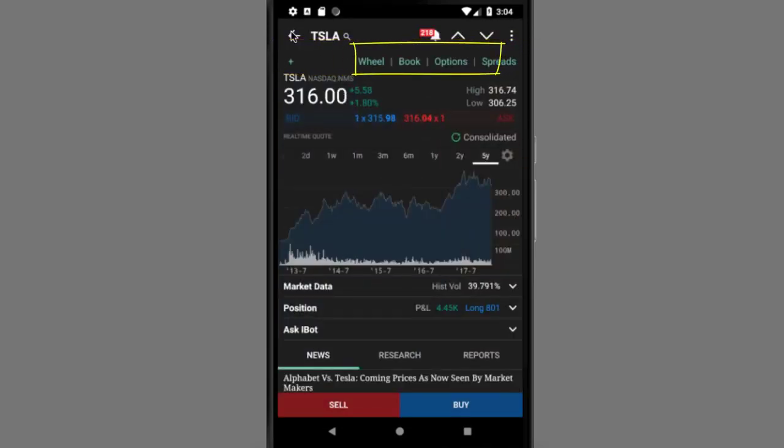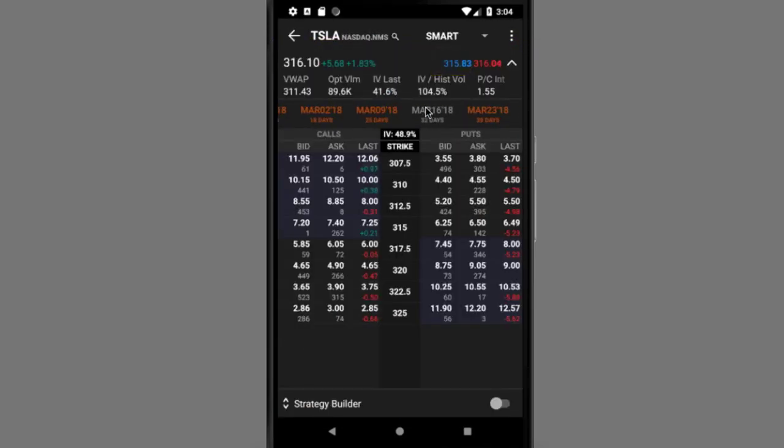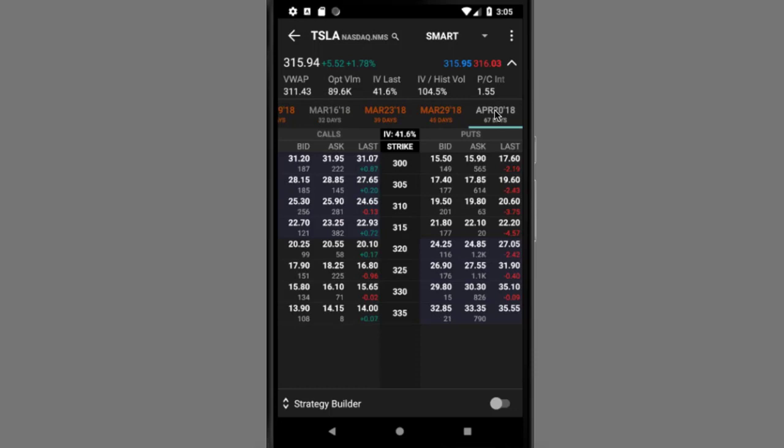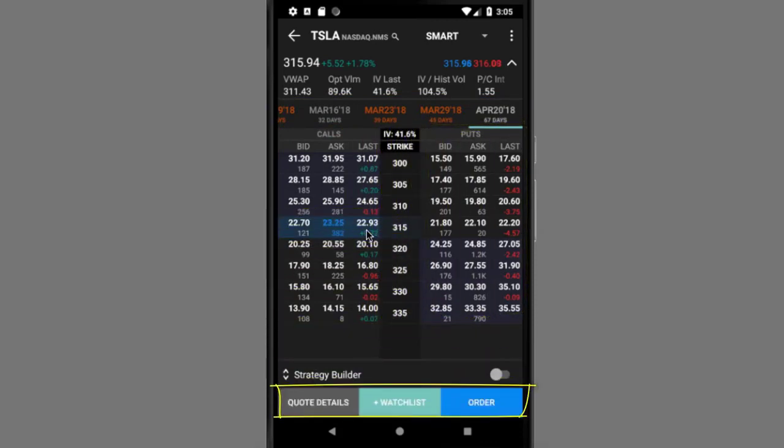Tap Options to view option chains for equities and futures that support options, including index options. You can view chains by expiry. Note that the calls are on the left, strike down the center, and puts on the right. Tap a row to add it to your watch list, create an order, and even open the strategy builder by using the slider to create complex and multi-leg strategies.